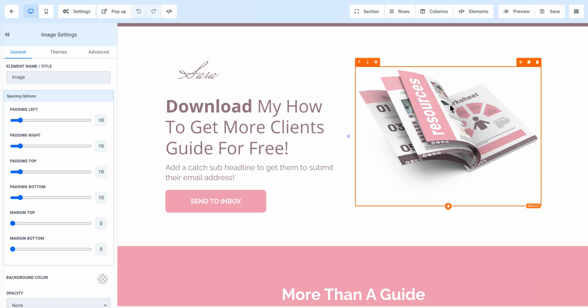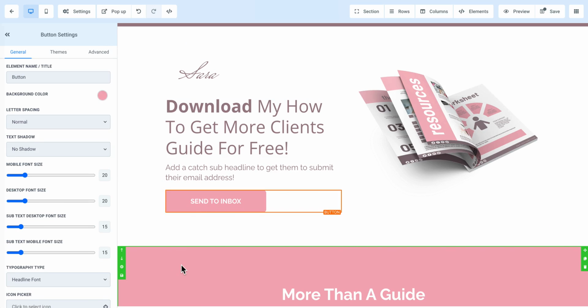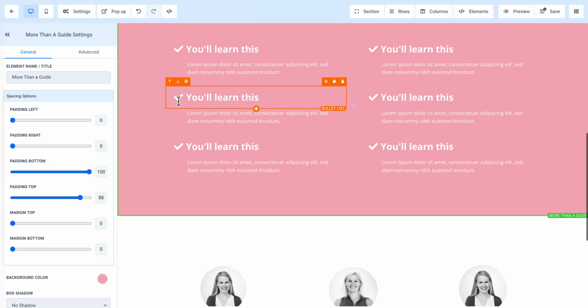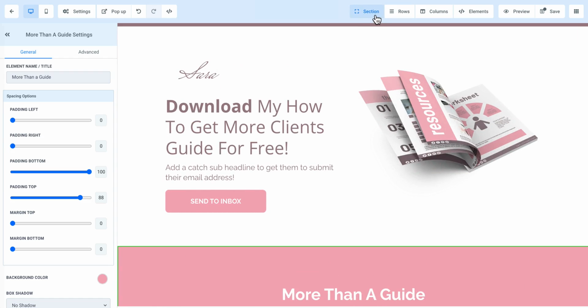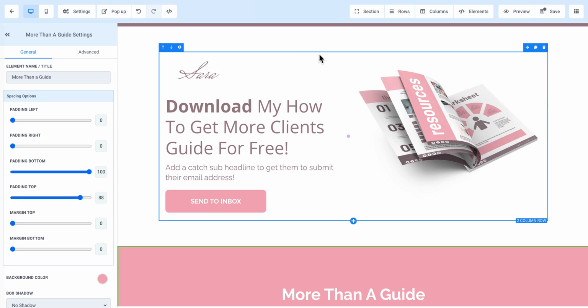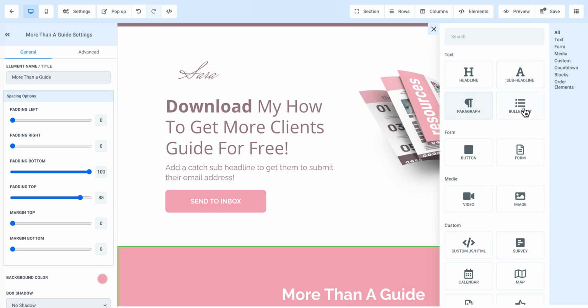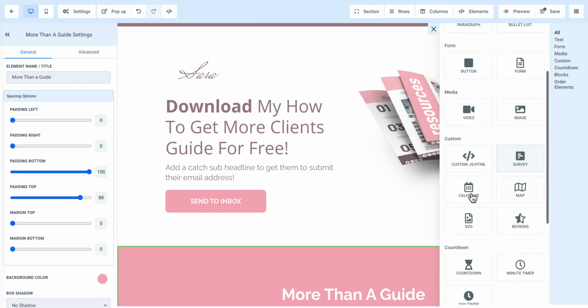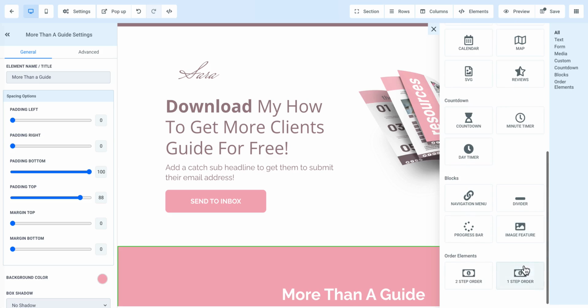You can build pages, you can add, of course, images, edit text, edit colors, add logos, you can change colors of your buttons, backgrounds, add images, all of this. You can create bullet points, you can add different elements. So those elements are stacked on top of each other. You start with a section, and within the section is the rows. And within the rows is the columns, and within the columns is the elements. So green is the section, rows is blue, and columns is purple, and elements are orange. So you can add elements, whether it be headline, subheadline, paragraph, bullets, buttons, forms, videos, images, surveys, calendars, maps, reviews, countdown, day timer, navigation, divider, progress bar, image feature, one and two step orders.